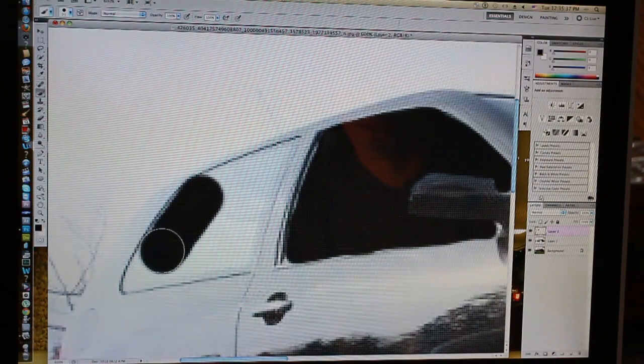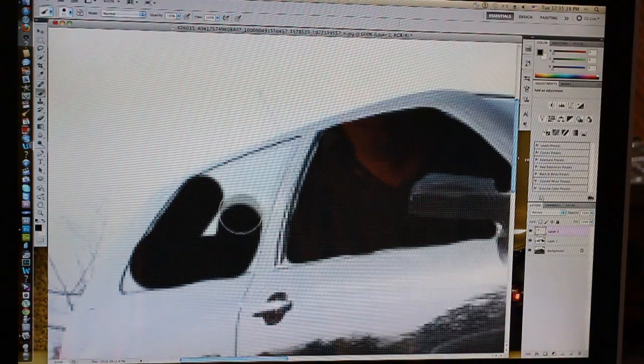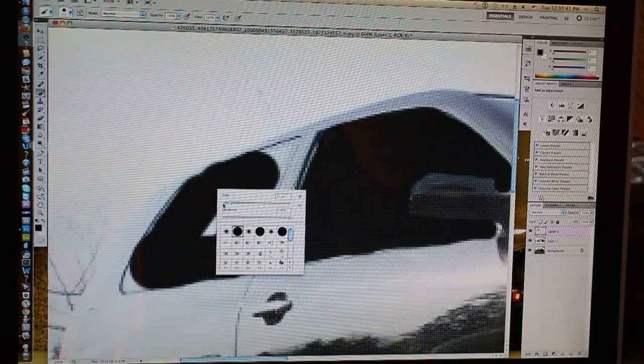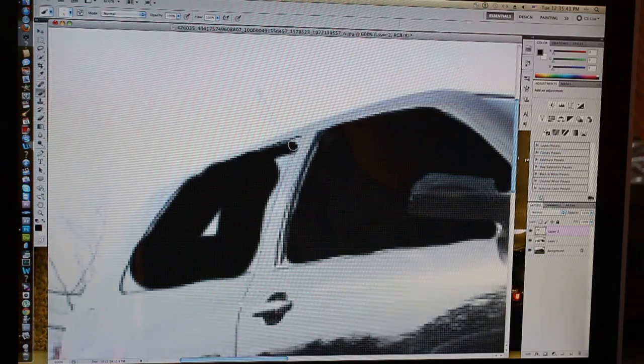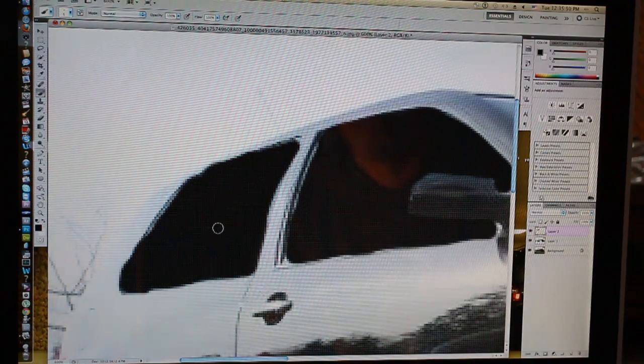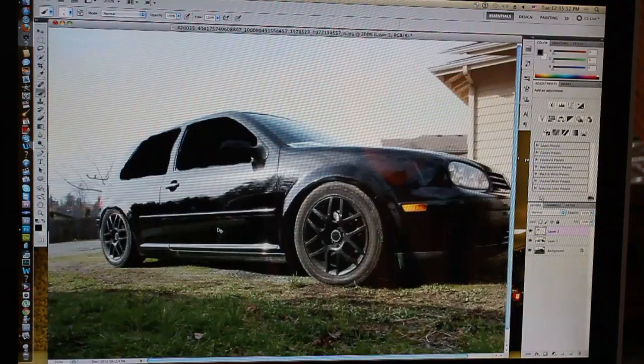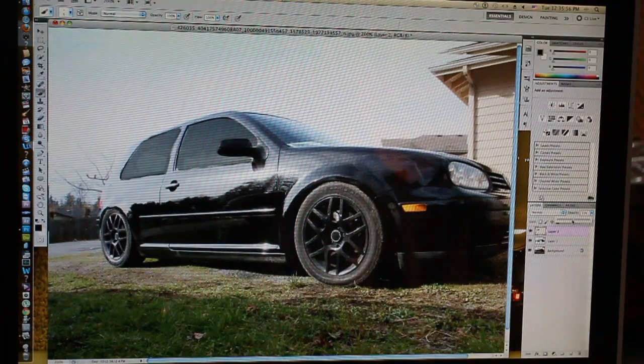Perfect, then we'll zoom out. And then you want to come over here to your opacity. Then change your opacity to where you want it. That super dark tint, super light tint. We'll have mine right there.